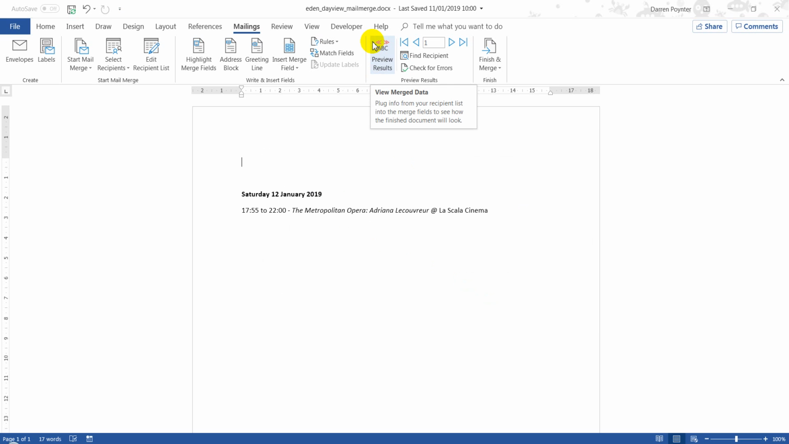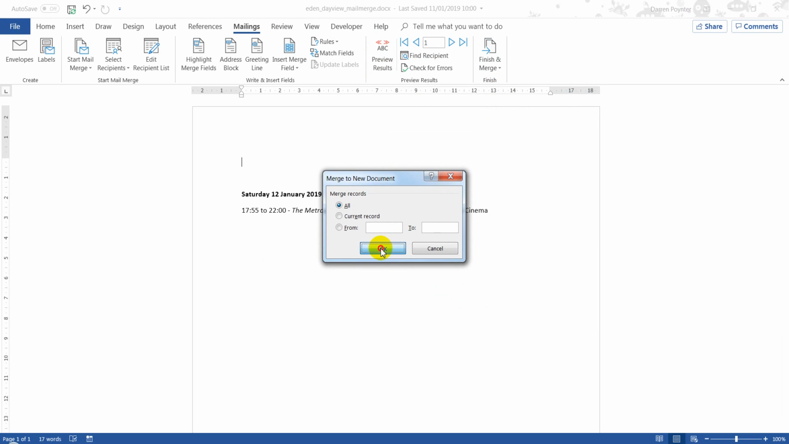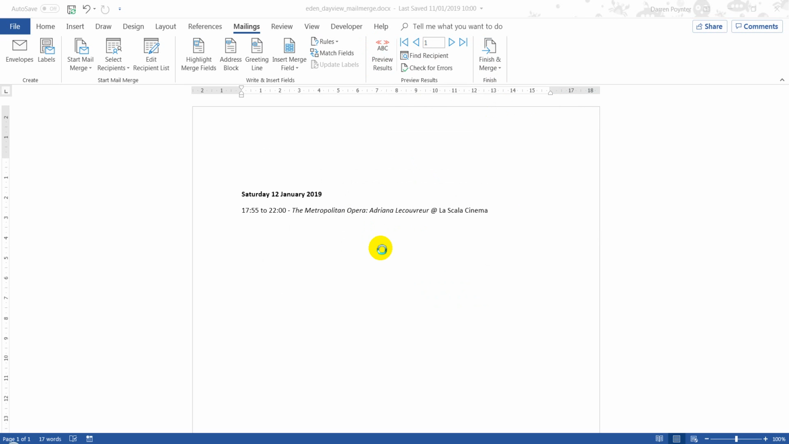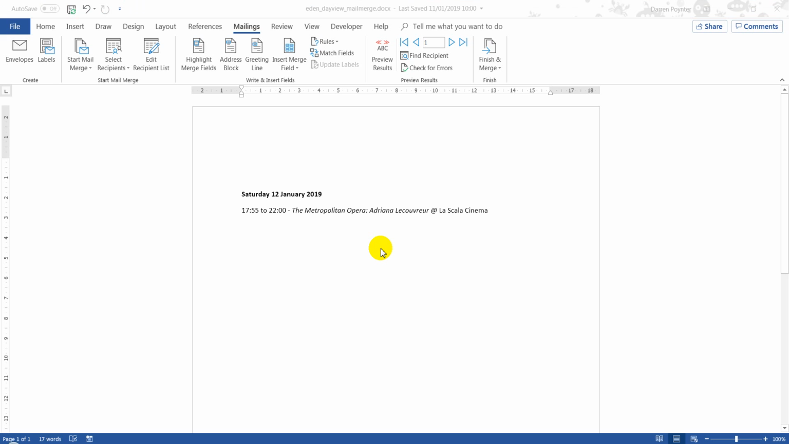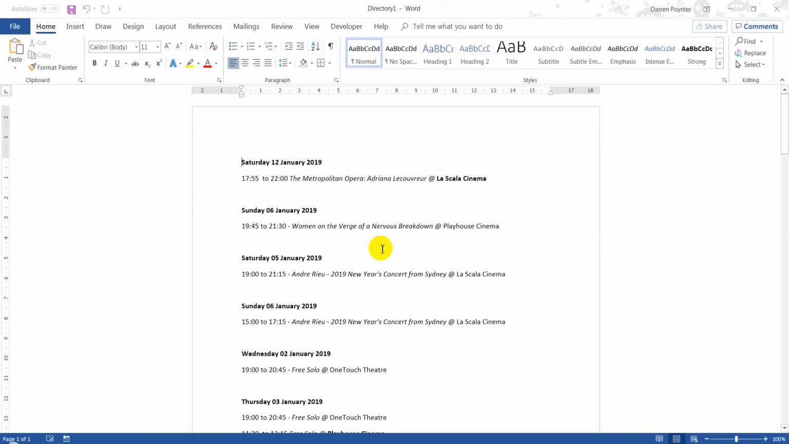Previewing when you're looking at a directory doesn't work, so you finish and merge, edit the individual documents, and click OK to all of them. What you should get then is a brand new Word document with all of the mail merged information in it, which is just doing that now. It will automatically pop up when it's done all that merge for you, and there we go.